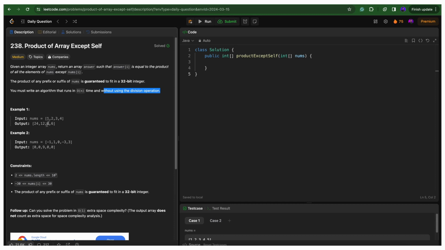So let's look at an example. If this is the array 1, 2, 3, 4, then 24 is the product of the entire array except 1, so 2 into 3 into 4 is 24. Then except this 2, it is 3 into 4 into 1, which is 12. Then except this 3, we need to multiply 1 into 2 into 4, which is 8. Then except 4, we need to multiply 1 into 2 into 3, which is 6. I hope the problem statement is clear.